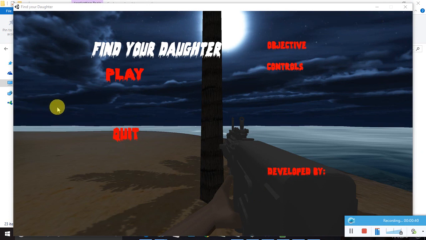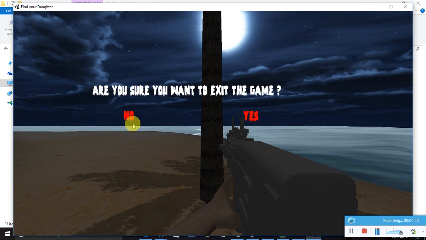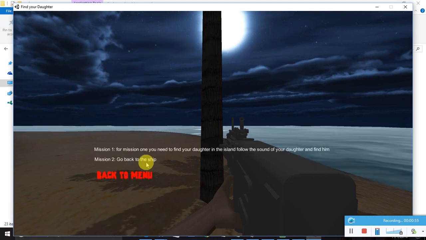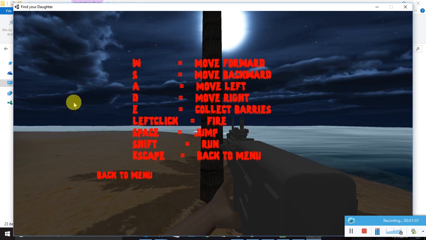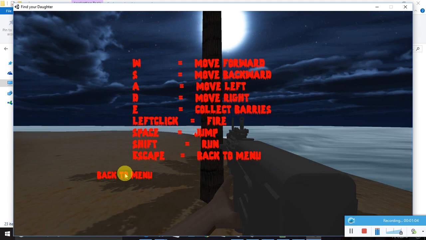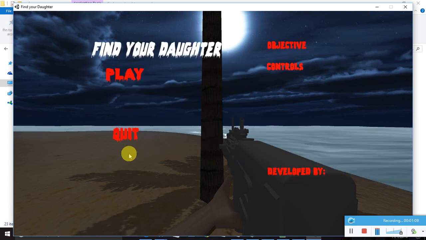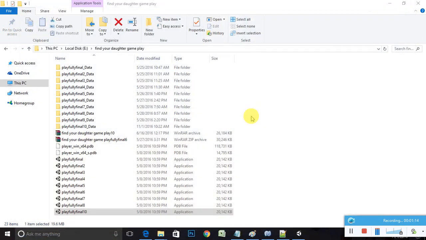So this is a main menu I developed. It has a background music and a quit button, which has a canvas with 2 buttons, no button, yes button. Then objective, it shows all the objectives and a back to menu button. Then control button, to show all the controls. Then back to menu button, developed by button, developer information, simple. Then if I press yes, then the application exits.